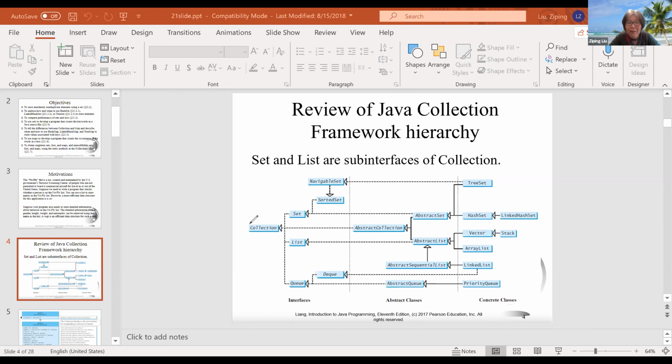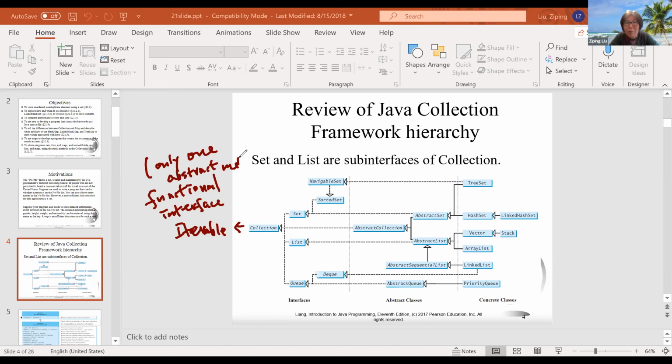Regarding the collection, it has another interface called Iterable. So we all know that Iterable is a functional interface. Once again, we see the word functional. And a functional interface has only one abstract method. Keep all of those in mind. That's why we have the lambda expression.